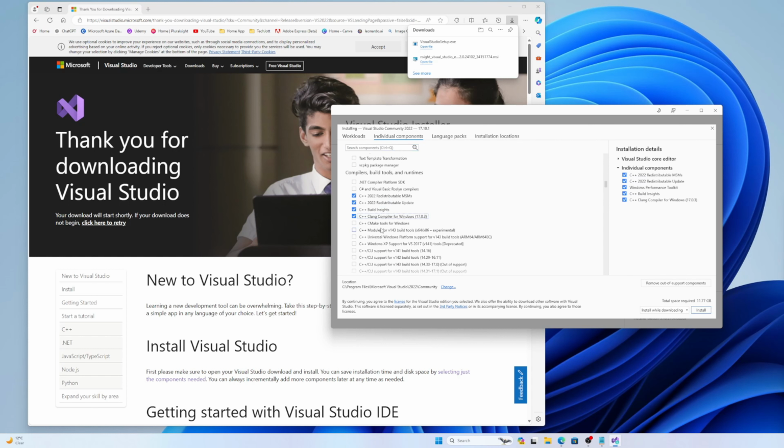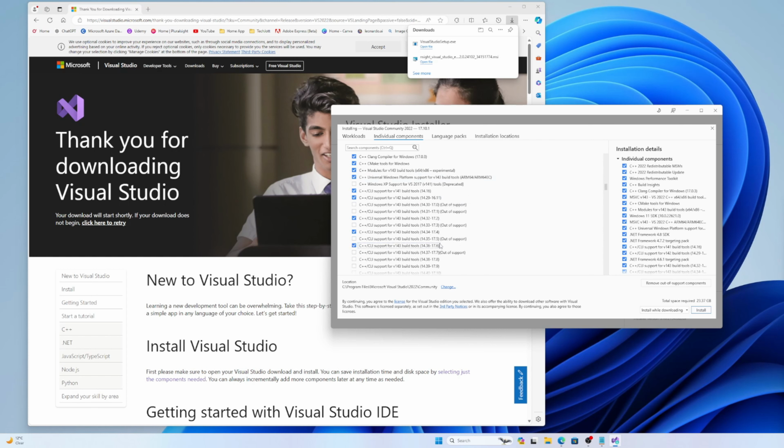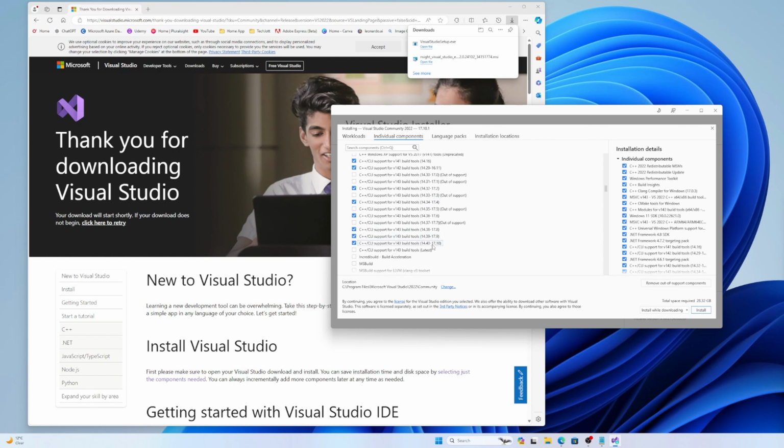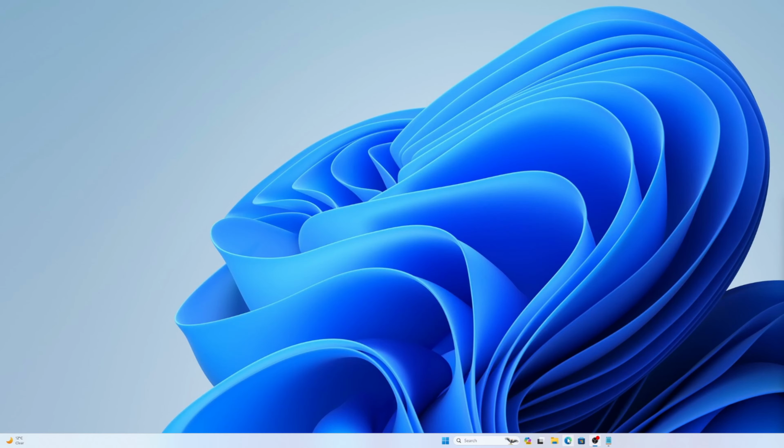tools. Okay. And here I will just skip those. Those are deprecated and out of support, so I don't want to install them. And I will select the rest of the C++. And that's all for now. So I will click install and it will start installing. Our Visual Studio installation is complete.